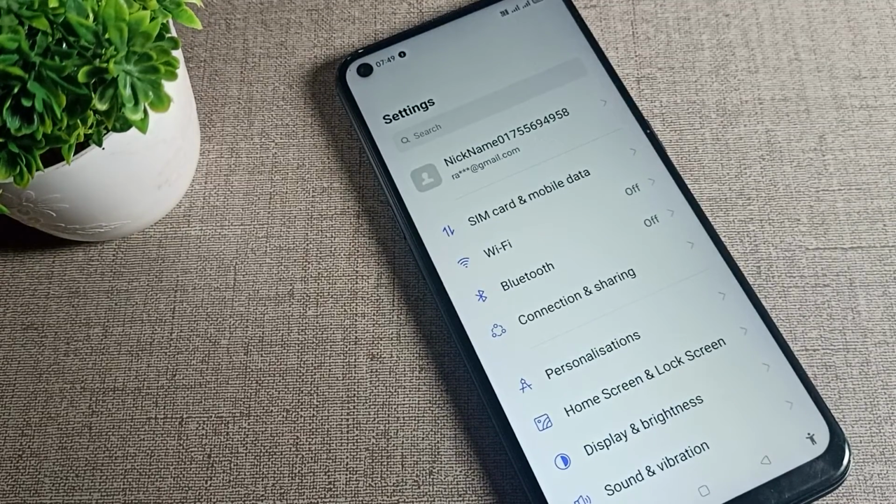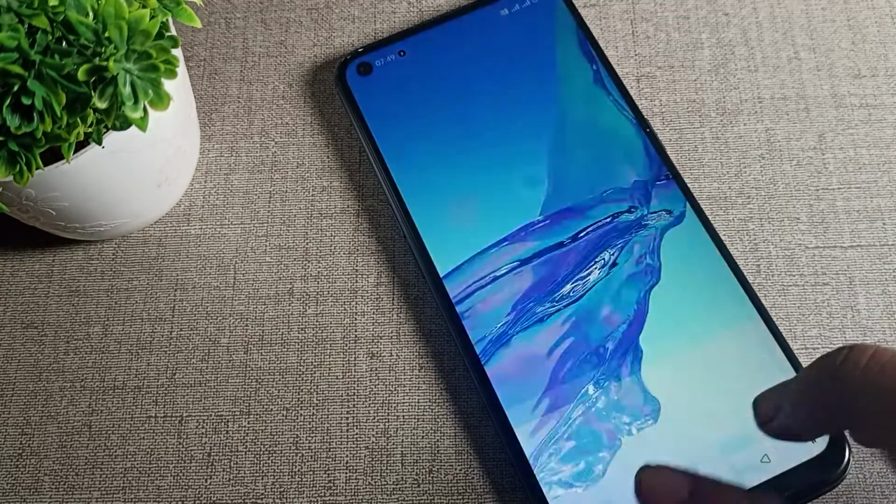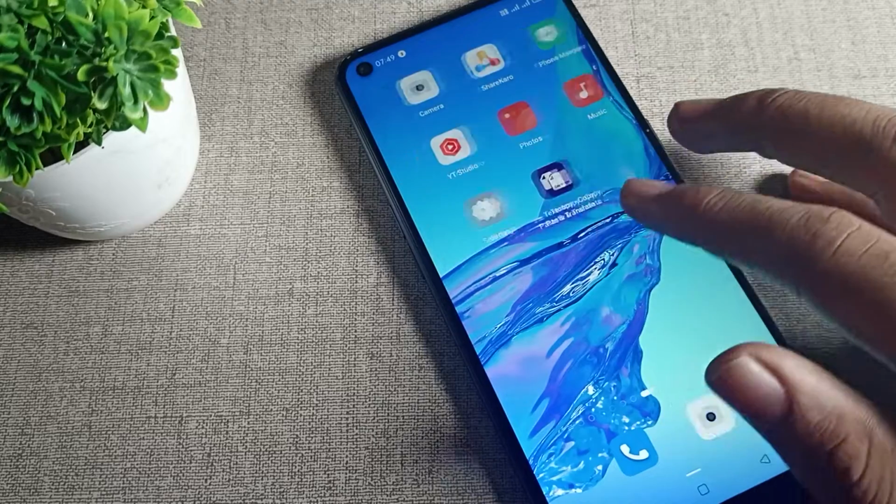Today friends, we are going to talk about how we can disable the vibrate on silent mode setting in our Oppo phone device. Friends, if you want to disable your vibrate on silent mode setting, how can you disable it in your device? Today I will show you.